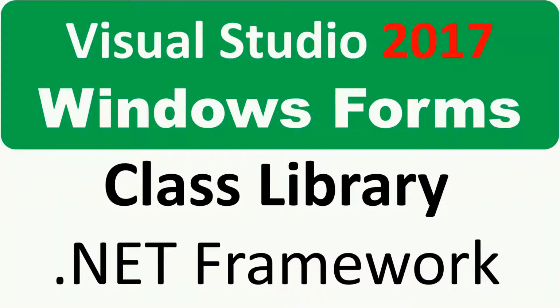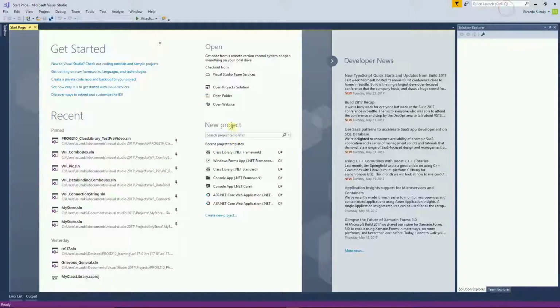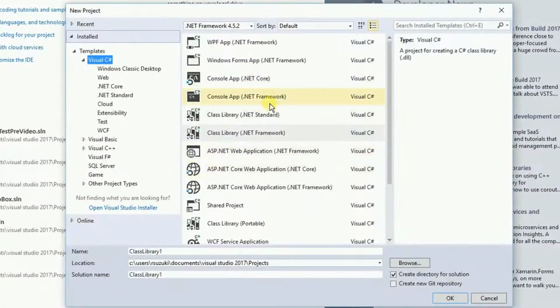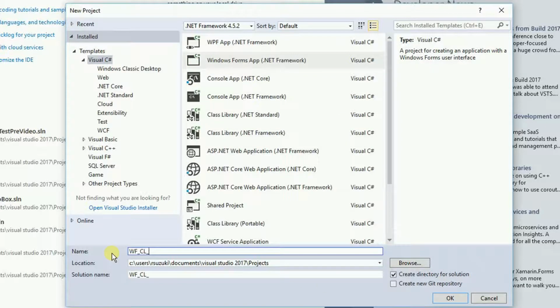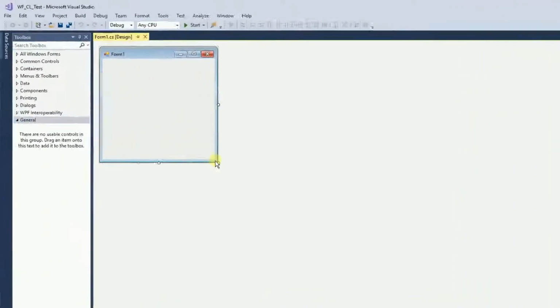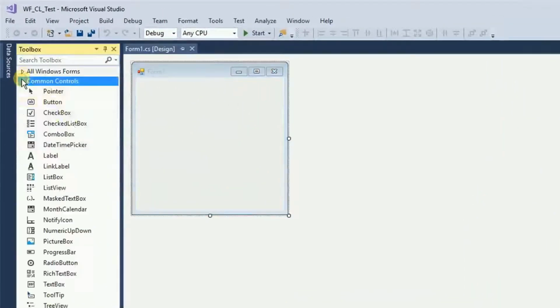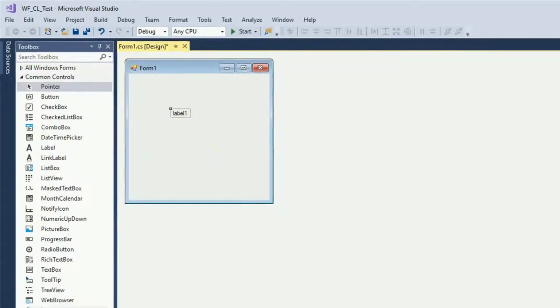Hello! In this video, I want to show you how to build a very simple Windows Form application to include the class library on the solution. And for that, I'm going to open a new project. I'm going to click on Windows Form App. And right here on the form, I'm going to add a couple of labels.